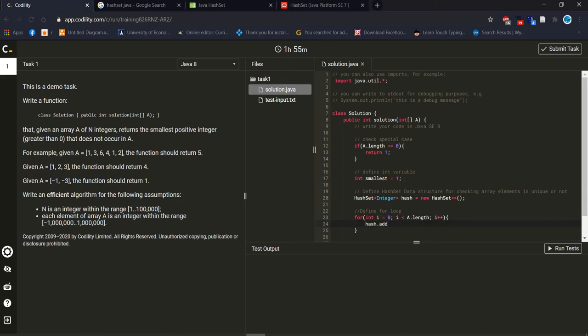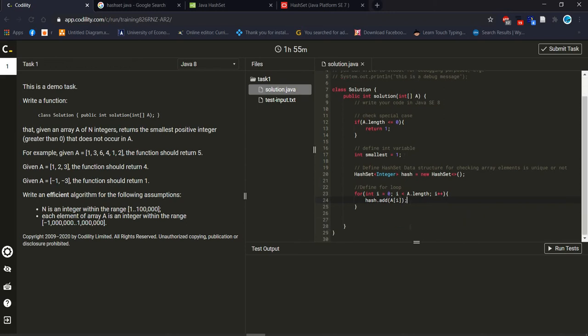Now I am adding this array value inside the HashSet. It will check whether the array value is unique or not, and it will take all the values from the array. If any element is duplicated, it will not count it twice, it will take only one. For example, if 1 occurs 2 times, it will take 1 time inside the HashSet.